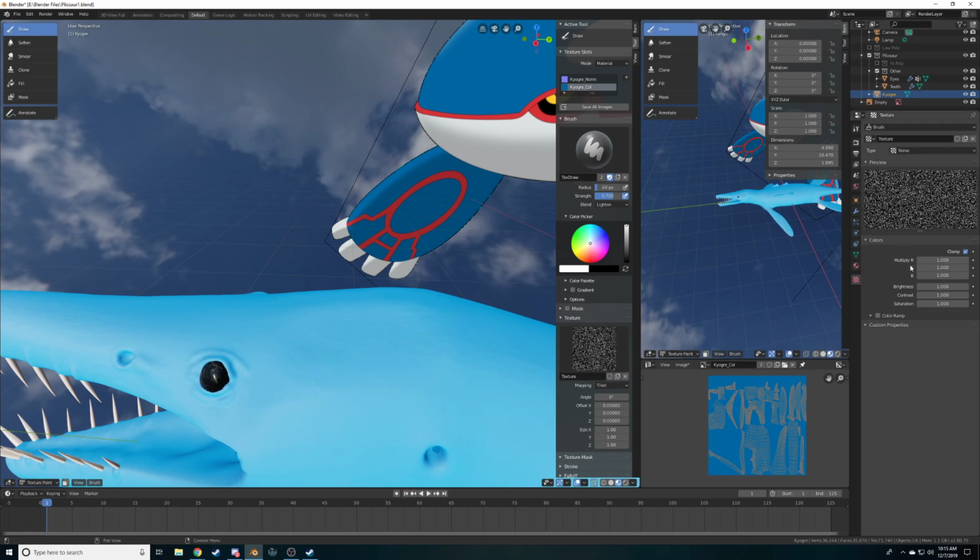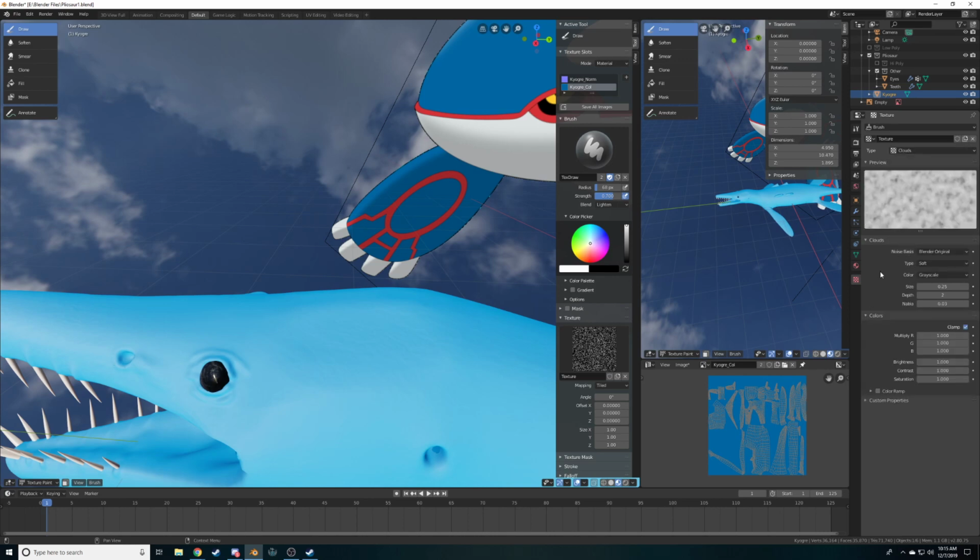Okay, but this is just terrible. Let's change it to clouds. Okay, there we go. That's a little bit better. Let's up the size a little bit. Noise a little bit. And a color ramp. Make the black section just a little bit bigger. Not that big. White section's just a little bit bigger.